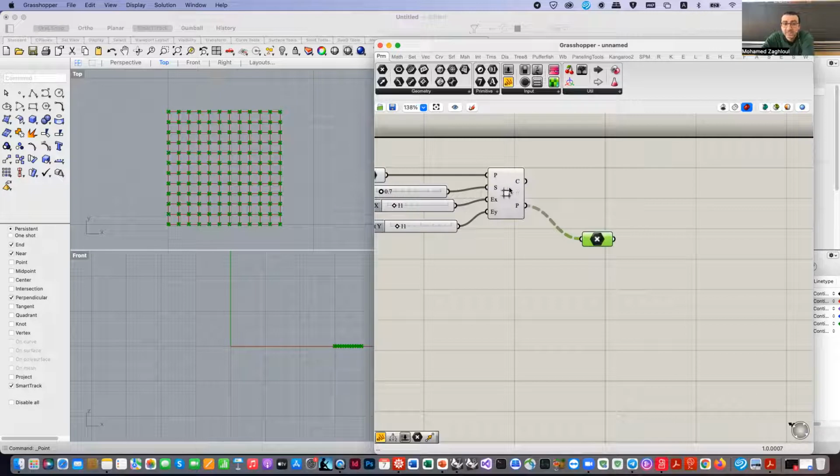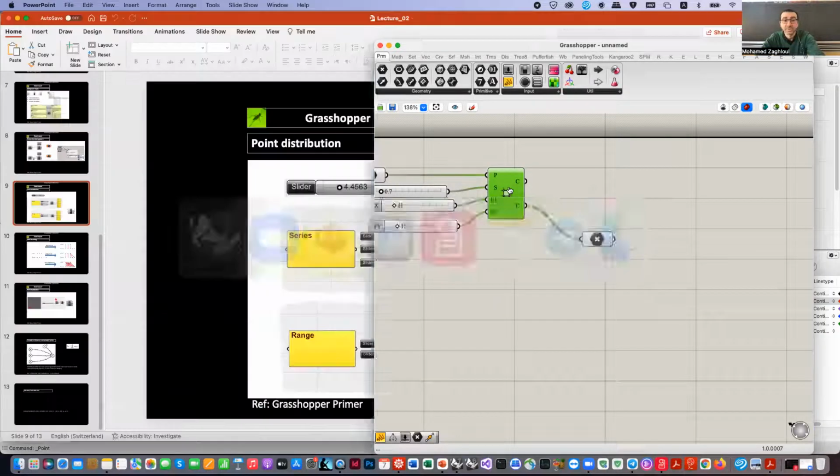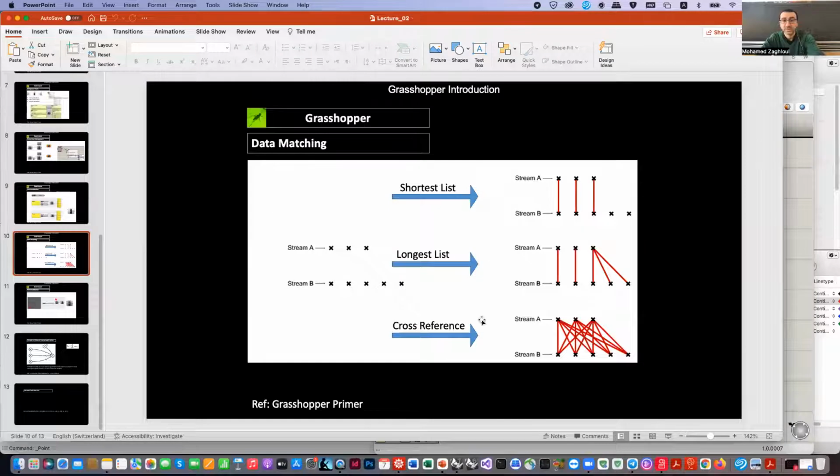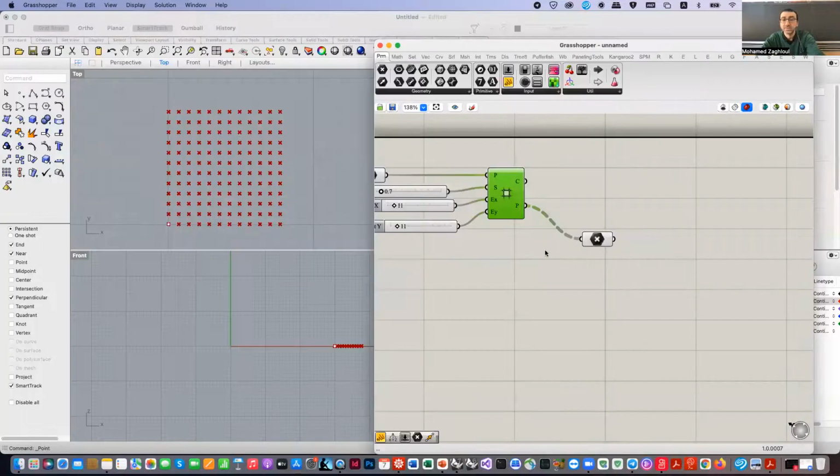So if you want to hide an object and you don't want to see it in Rhino, right click. There is a preview. So now I hide just the components. Okay. Yeah, this is series. Yeah, for range, just to know it. Okay. Range.